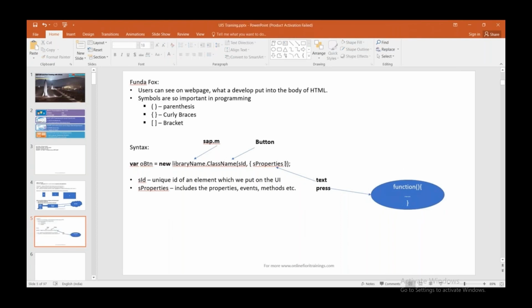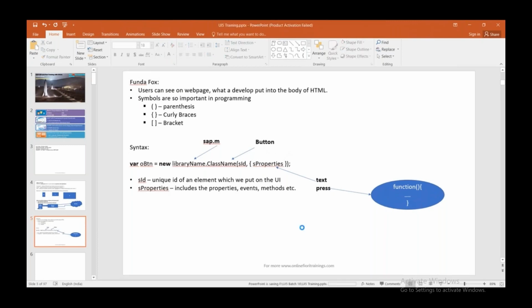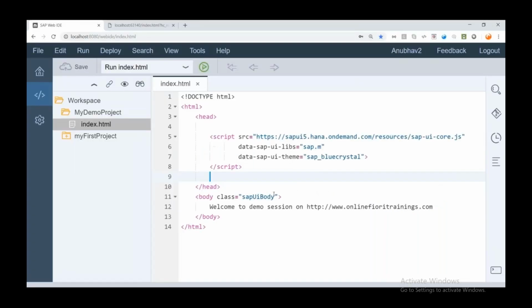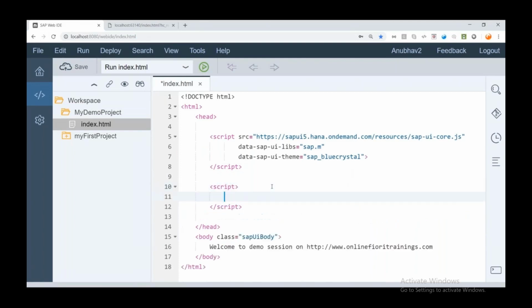Let's use the syntax. We have button, library name is sap.m, class name is button, and then we will put some ID, some random ID I'm going to put, and then we will be putting the properties of the control, including event press. Let's go ahead and do that. So I'm going to come back step by step, line by line. Once again, we got to write a script tag, and inside this we will be writing our first button control.